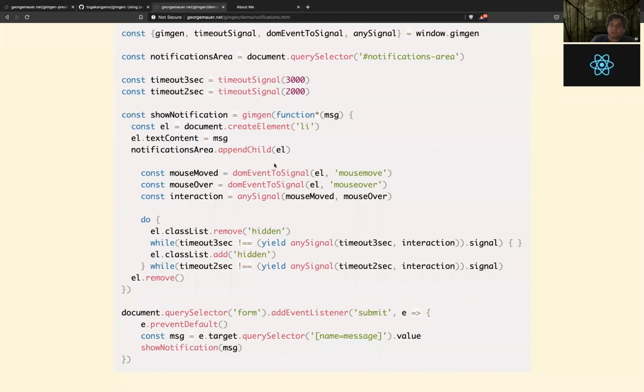So we create a notification, add it up here, and then remove our hidden class so it can appear. Then we wait for either an interaction or a timeout of 3 seconds. As long as they're interacting, so it's not a timeout, we stay in that state and it's not hidden at all. Once they haven't interacted for 3 seconds, we add a hidden class to it, and that starts it fading out.